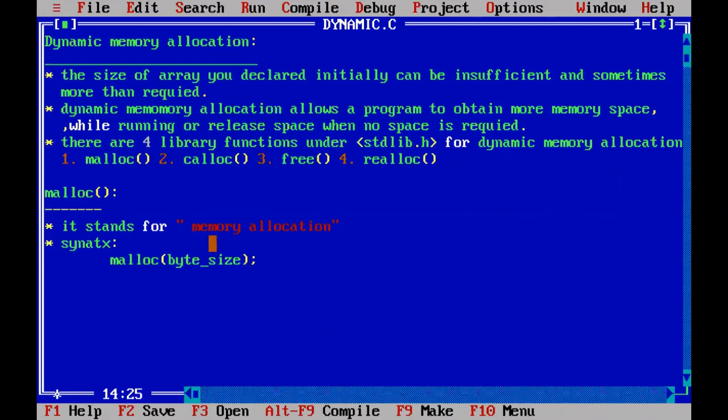For example, if it is 5, that 5 bytes of memory is allocated, and the pointer to the first byte is returned to the left side in the form of void pointer. Void pointer means no pointer. That means that pointer belongs to nothing. That pointer does not belong to integer pointer, character pointer, float pointer, or any other pointer. It is simply a void pointer which belongs to nothing. So that void pointer we can cast, that means we can convert into any type.